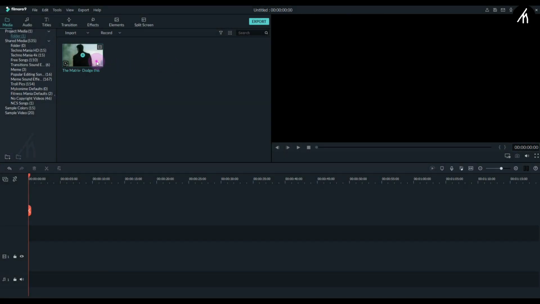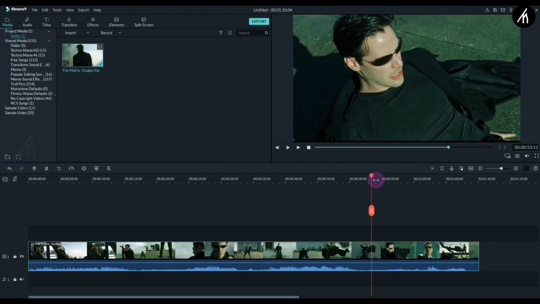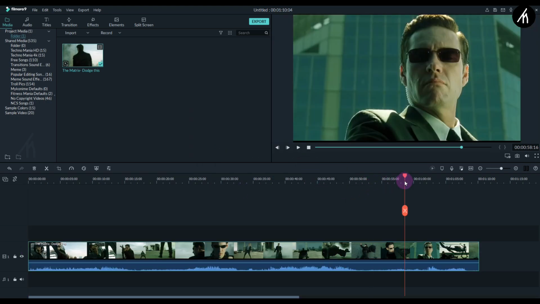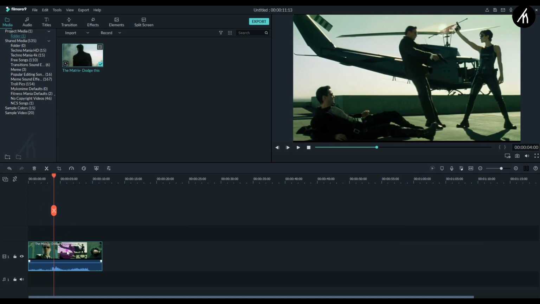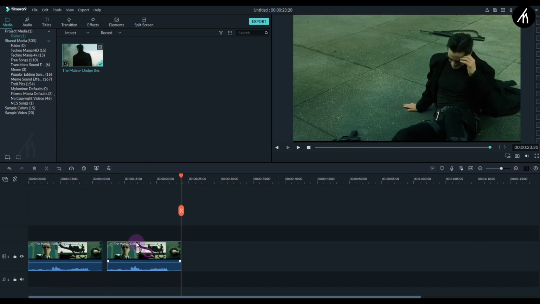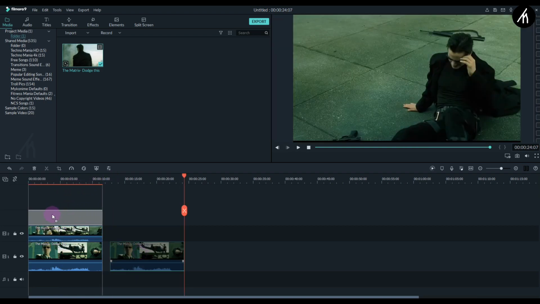Once inside of Filmora 9, drag the clip to the timeline and then go to the portion where you want the effect to happen. I am going for this and I will delete the rest. Now copy the main clip and paste it again. And then put the second clip above the main clip and do it again too.